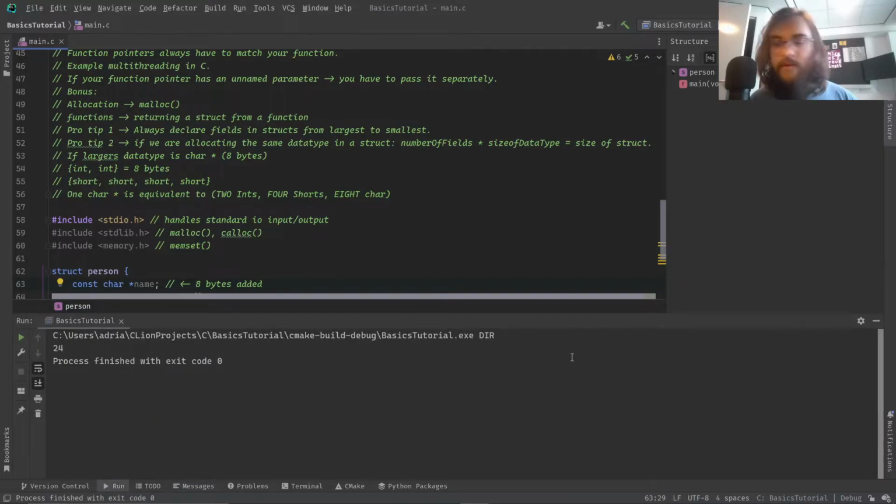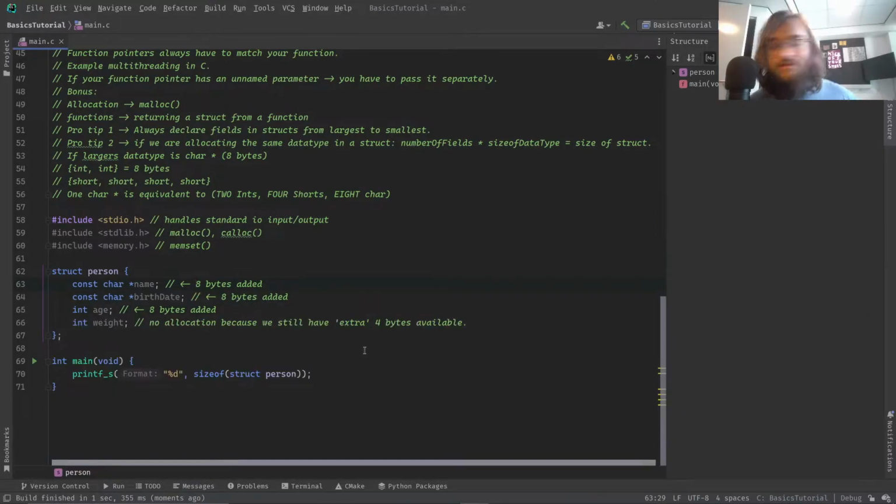Yeah, 24, as you can see. So it is indeed 24 bytes. So there we go. Now you actually know how to handle this. So far, this is as far as I'm gonna go. Obviously, there is a lot more complex data allocation with doubles and whatever, but I will go over that in a more advanced video later, because I just want to cover the basics. I just want you to know that this thing exists.